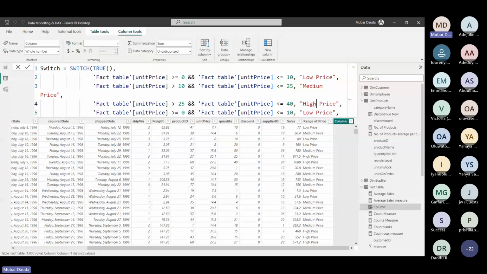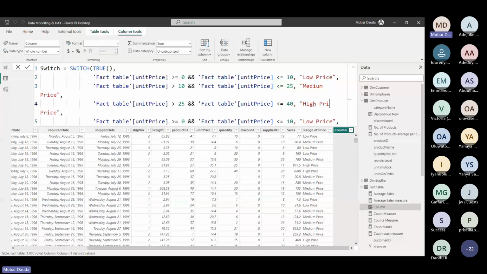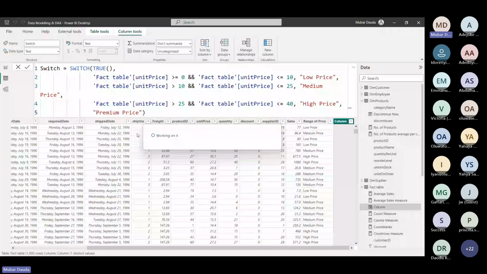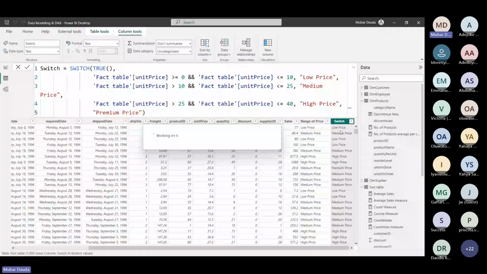And then the else: if it doesn't meet any of those conditions, I will specify premium price. So this will be our else, for when it doesn't meet any of those conditions. Now I'll close the brackets and press Enter. We have the same thing as we have for the other one.